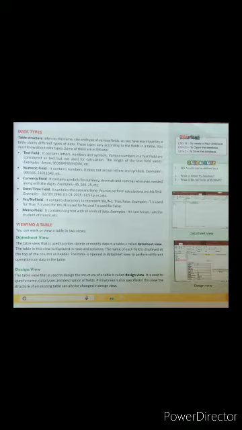Next is the memo field. It contains long text with all kinds of data. Examples: a full paragraph or full sentence, like, hi, I'm Aman, I'm a student of class 8, etc. In this way you can save it.